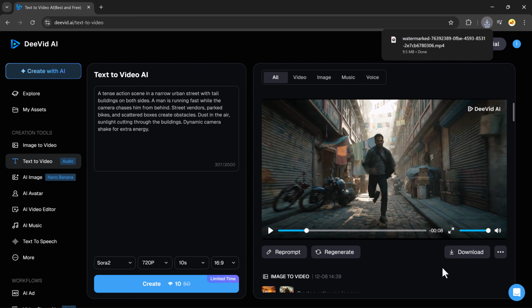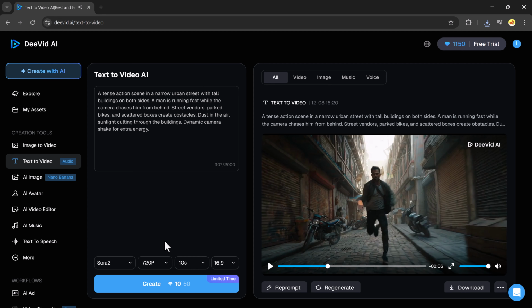And within moments, DeeVid produces a video exactly according to the prompt. You can regenerate it, adjust your prompt, and download it in full HD quality. Now let's move to the AI image feature.